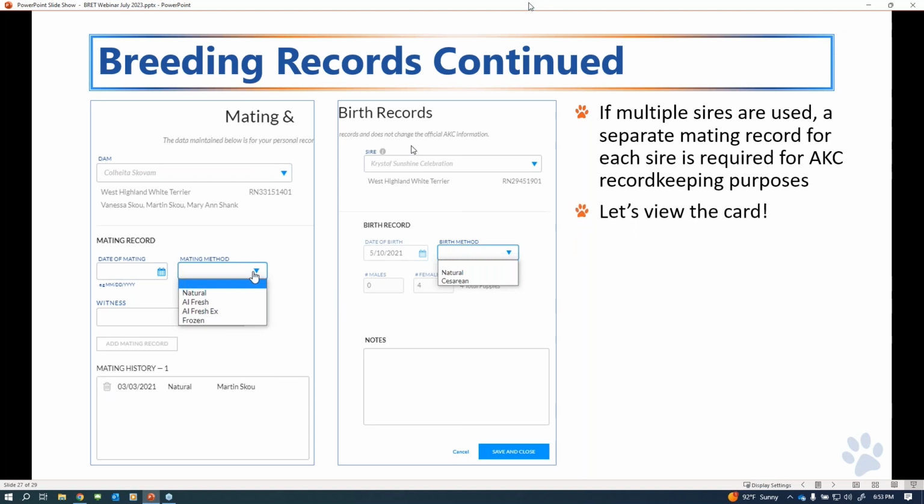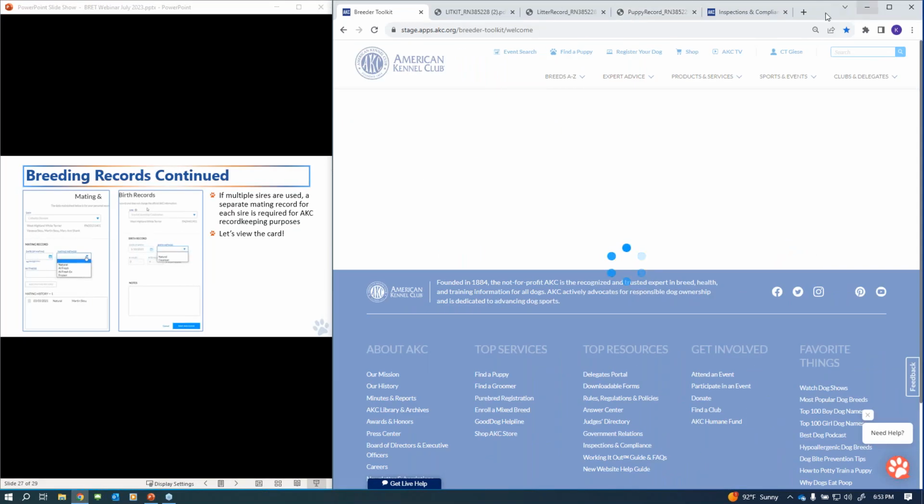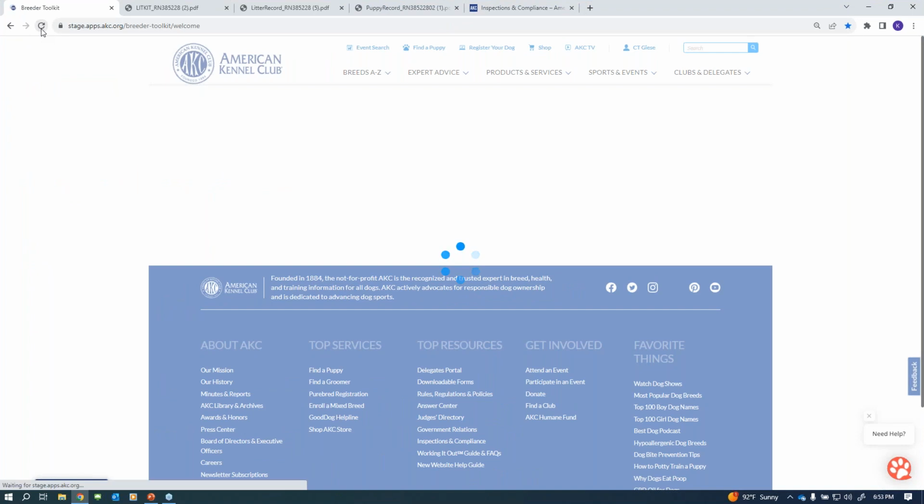So let's go ahead and view that card. Let's see what's happening over here with Breeder Toolkit. See if we can refresh.